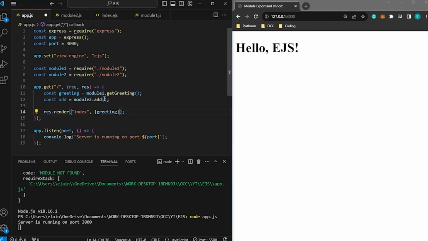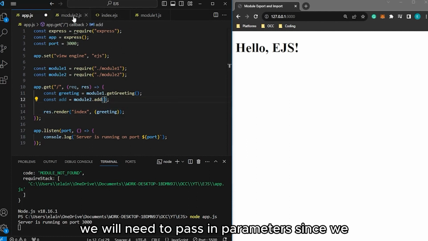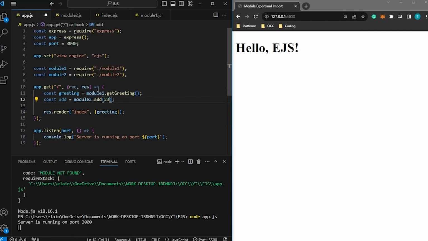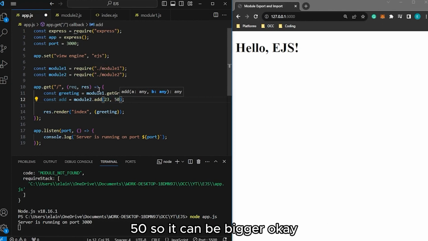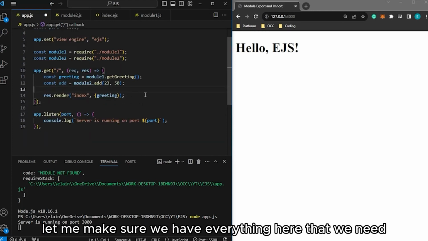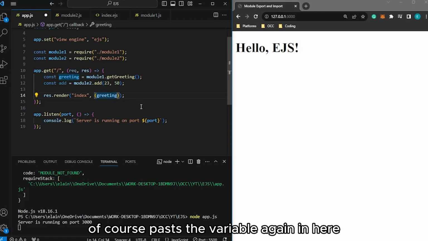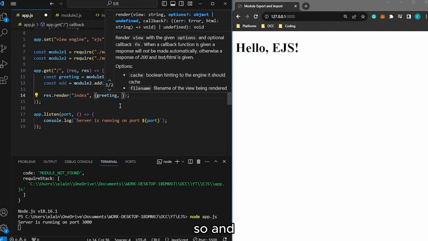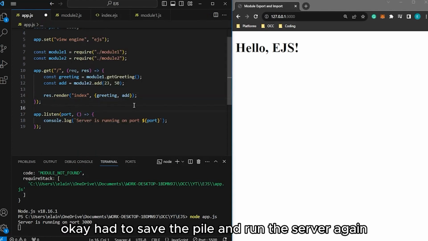And then of course, we will need to pass in parameters since we have parameters a and b. So let's just go for 23, and what number would you want? 50, so it can be bigger. Okay, that is looking good. Let me make sure we have everything here that we need. Oh, we will need to pass the variable again in here. So add. Okay, let's save the file and run the server again.